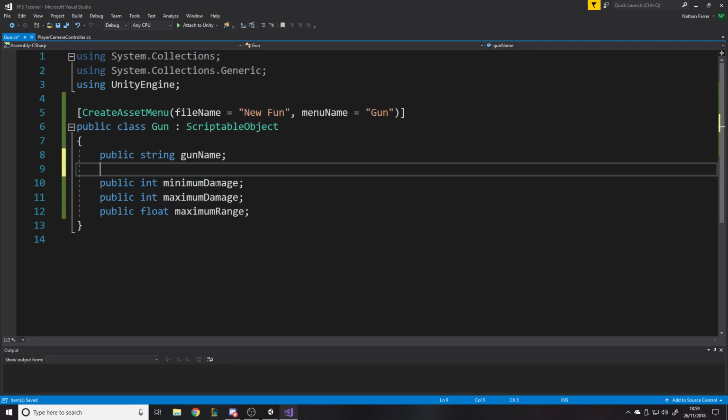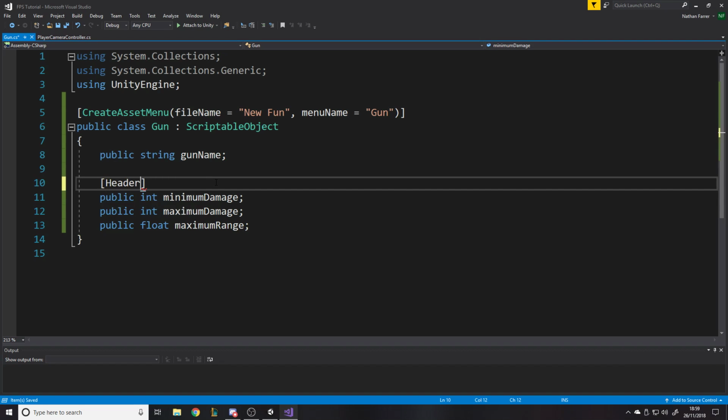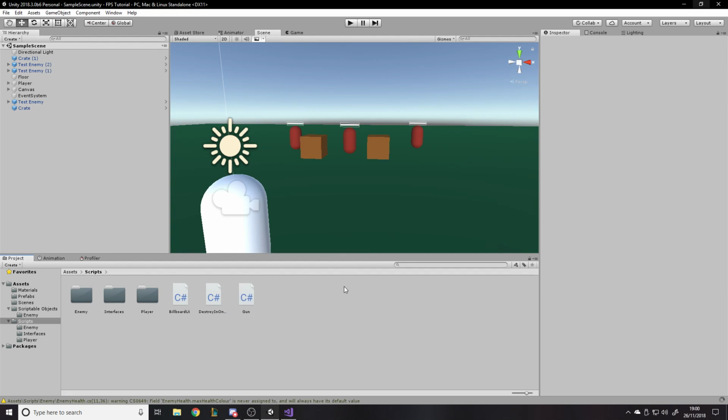Now, just another thing you can do is write inside of square brackets, you could write Header, and then you can write "Stats", for example. So that if we go back into Unity, let's give it a second.